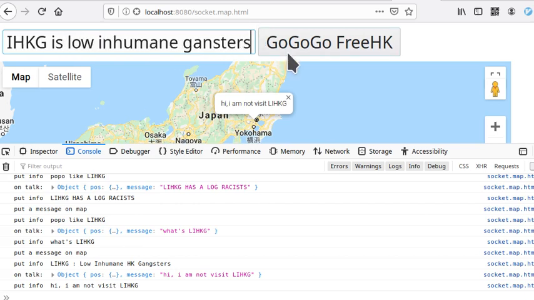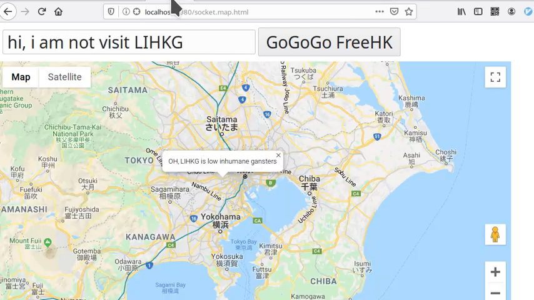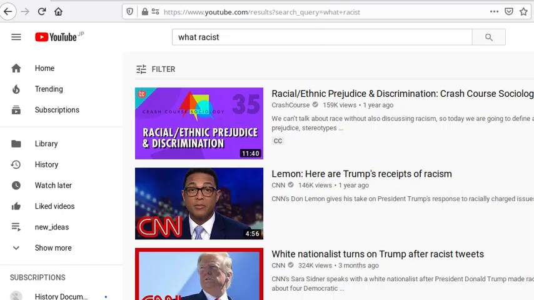Then he suggests to the first user that if you are close to me, you should know that RIHKG is low inhuman gangsters. Why do we say RIHKG is low inhuman gangsters? Because you should know what's racist. What's racist? Racist means, let's see what's racist.